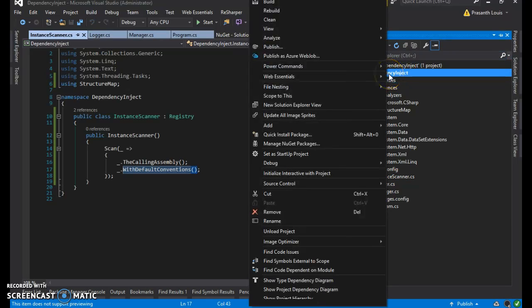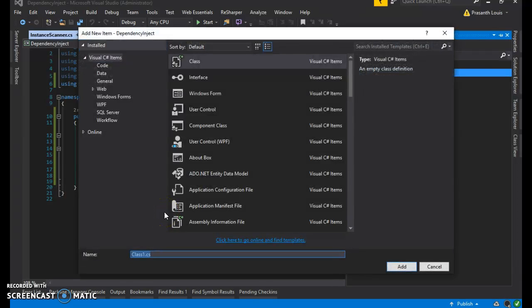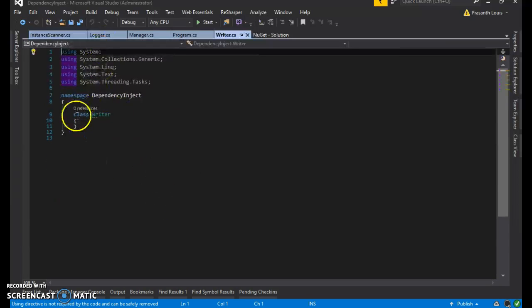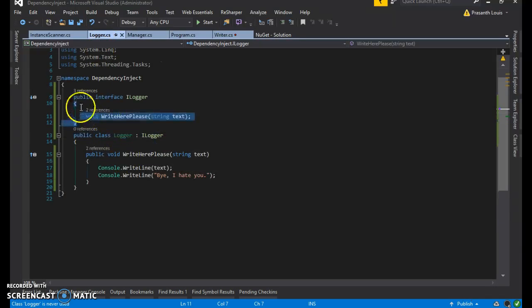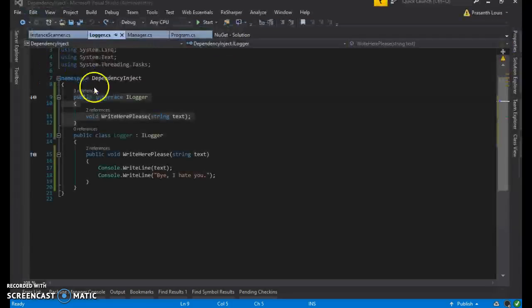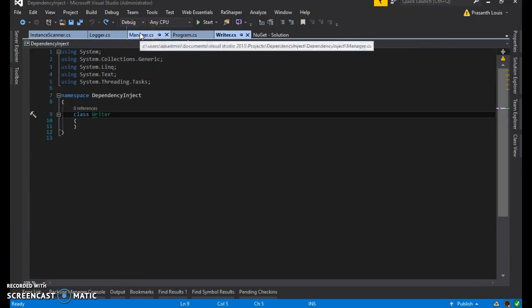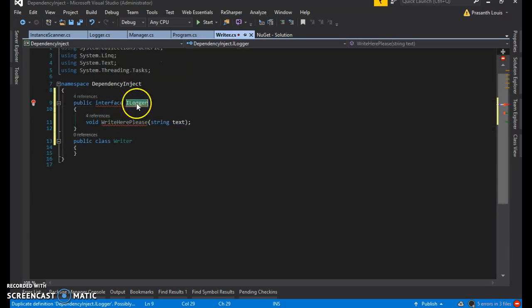Let's make another one called add class. Let's call this writer. It's going to have the same functionality. I just want to show you what I mean by not having the default conventions. I'm just going to copy this. Writer, public class writer. I'm pasting this here, but I'm not going to call it iLogger. I will call it writerx.